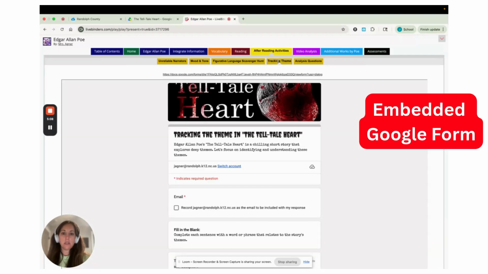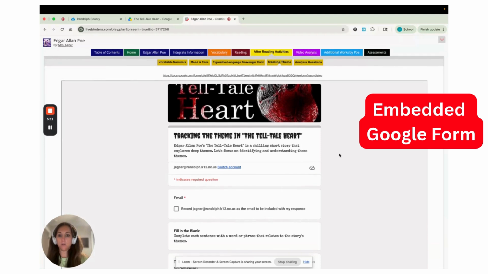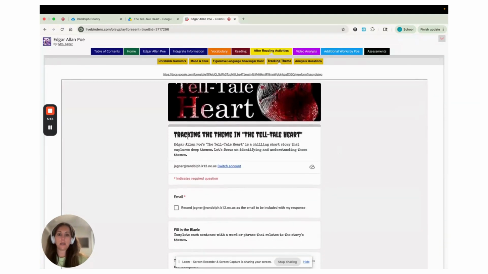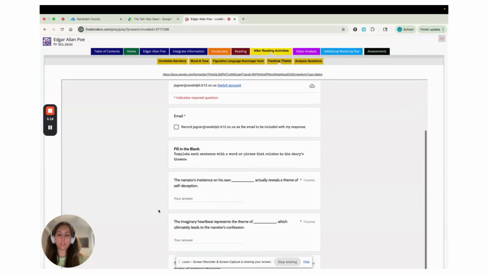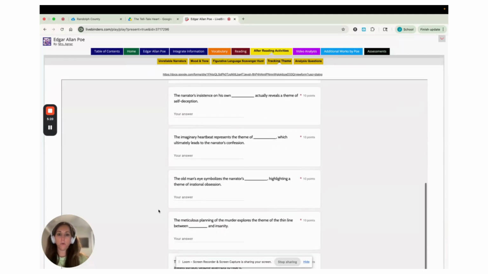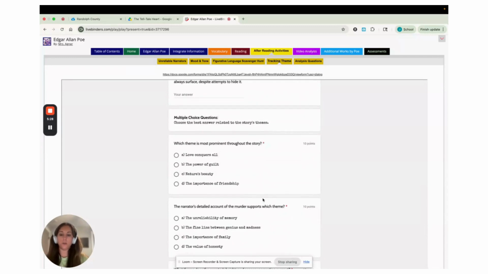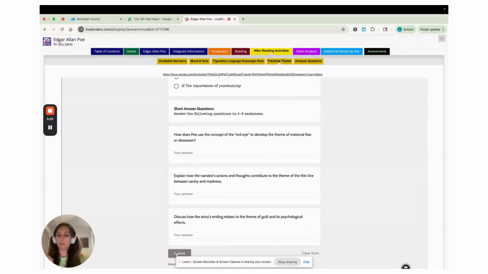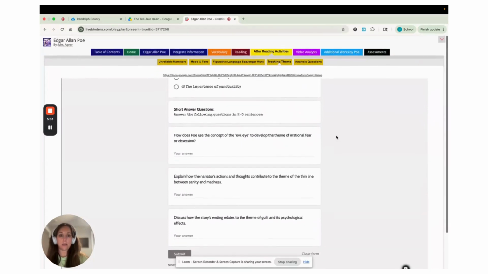But this is the thing that I wanted to show you within this tab: you can embed a Google form right into the LiveBinder. So this is a form I had created about tracking theme within this PO work, and they can go right in and answer their questions just that simply and not have to open a whole other tab on their browser and submit it from here. So that's really a nice feature.